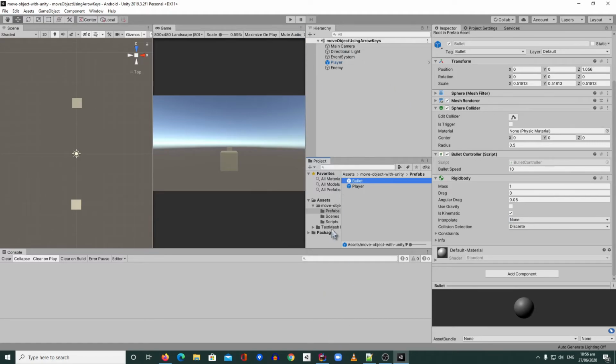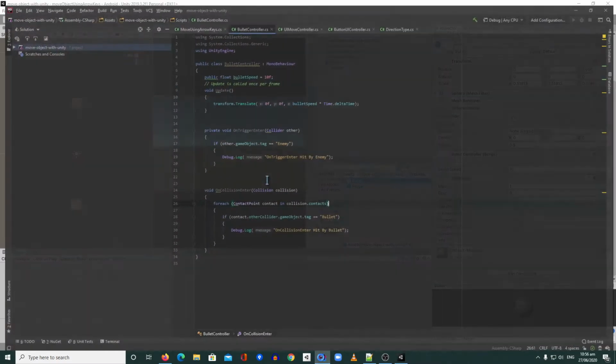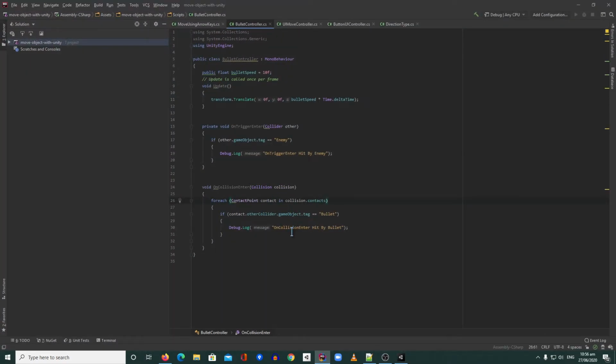But the thing is, why is this not happening? You know why? Because we're checking against the bullet. This is what happens if you just copy-paste things. So we're going to modify this into enemy, and then we're going to change this one to hit by enemy.